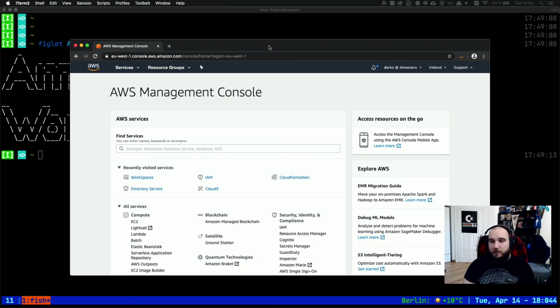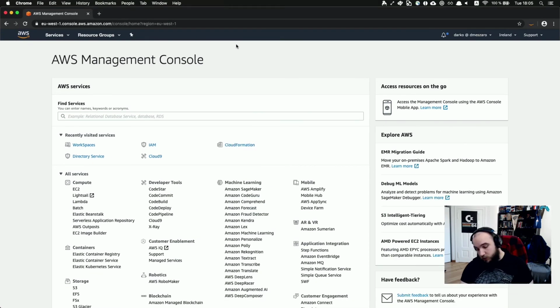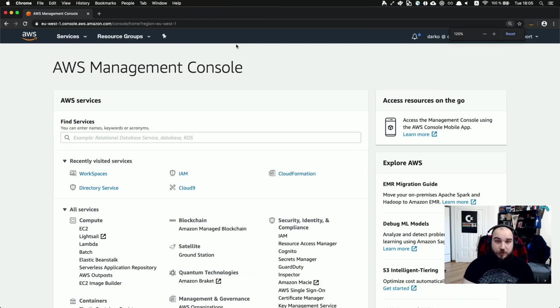I'm going to lead you through all of this on the console right now. How do you provision these workspaces? There are some prerequisites you must have for Workspaces as well, and we're going to have a look at a few of those things as well.